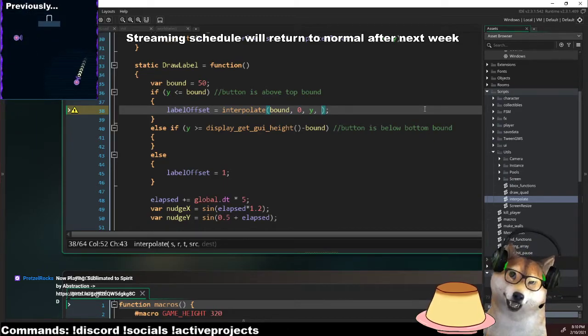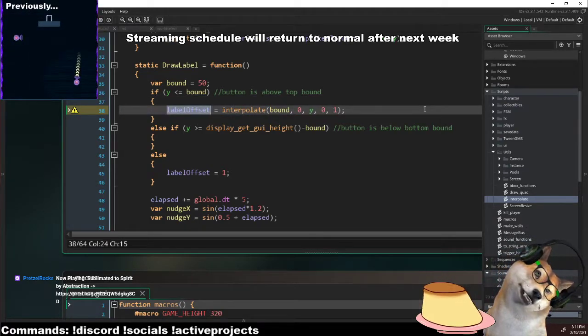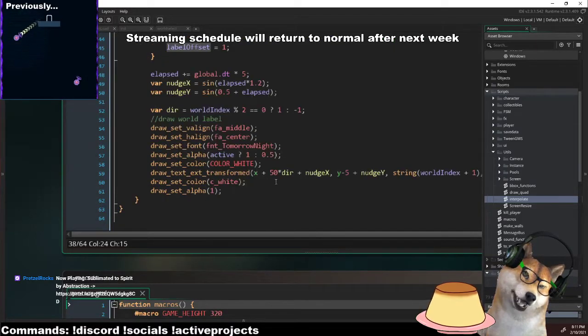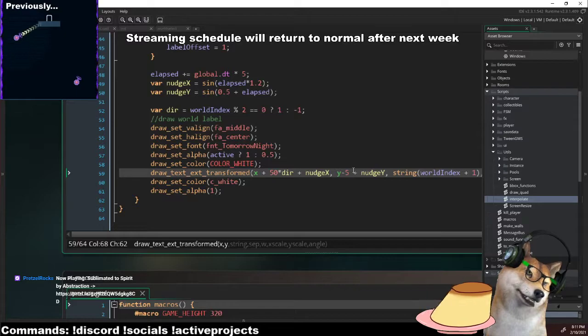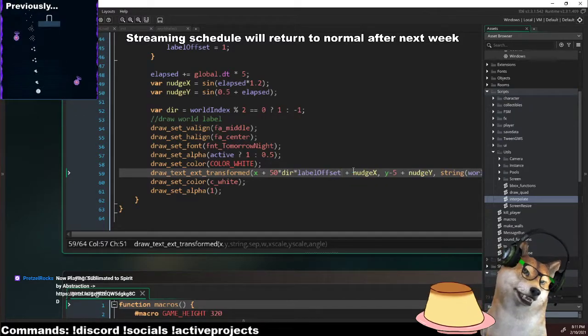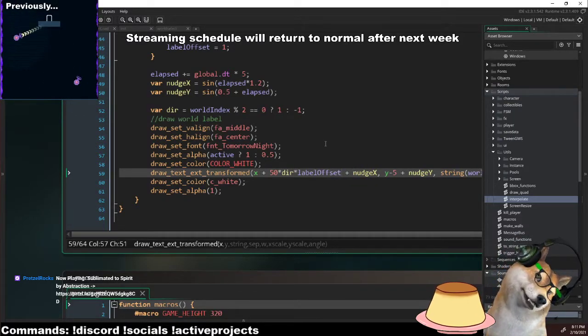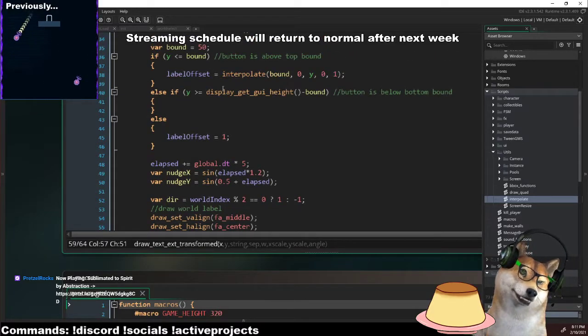Source and destination. Source is 0, destination is 1. There we go. And then I will use this, right? I'll multiply it to Y. No, to X. I'll multiply it to X. Like that. Ooh, I hope I'm doing it correctly.